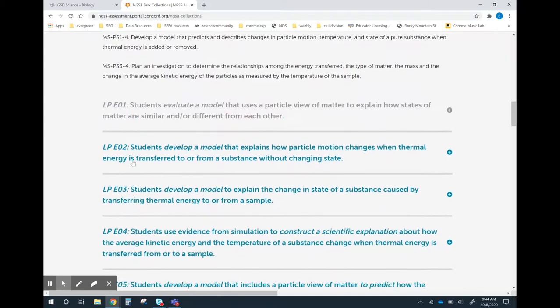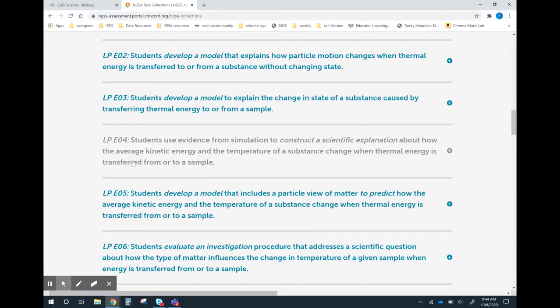Some of these would go with strand 2 in physics, some of the thermodynamics, and these are really basic, so they might be a good place to put at the beginning of your unit as a formative assessment.